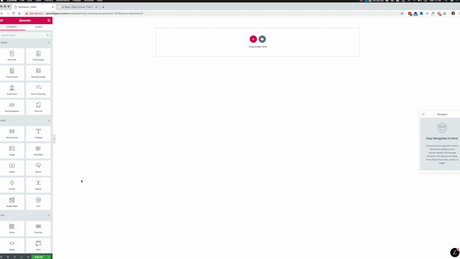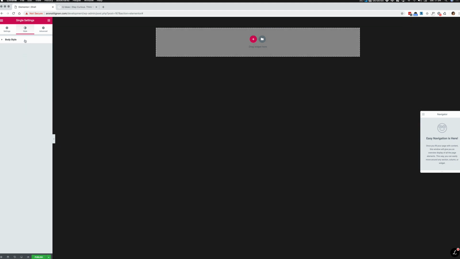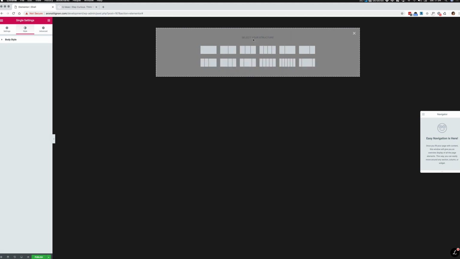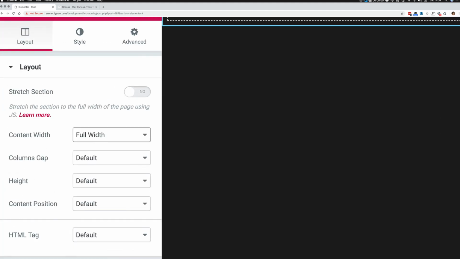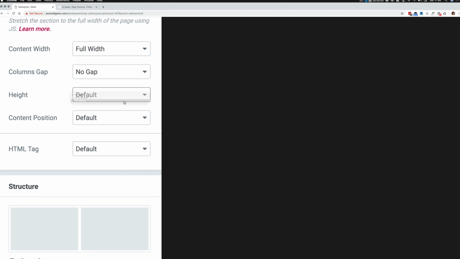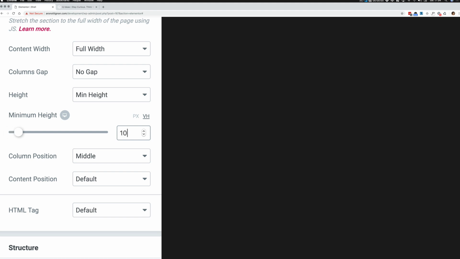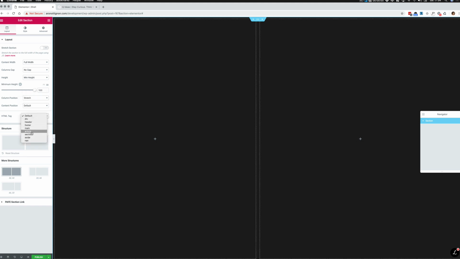Absolutely nothing. So I'm going to go back here, go to settings, and add a nice background color, like a nice dark color. And to kick things off, we're going to start with 2 columns. So add a new section, 2 columns, and this column is going to be full width. If we come over here where it's got the layout, we want to change the columns gap to no gap and the height to 100 viewport height. Okay. And now we want to set the column position to stretch. I'm going to call this section.